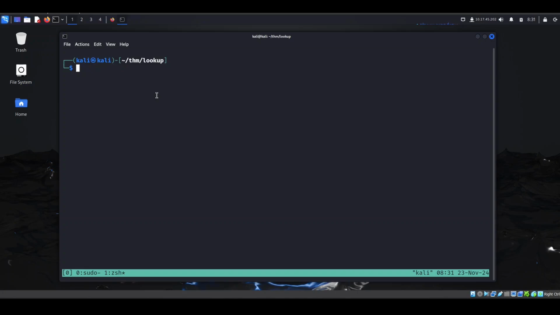Hello everyone, today we are doing the Lookup box from TryHackMe and we are going to start off with the nmap, but nmap takes a lot of time to run, so I have already run it and we can see the results here. So the command we ran was nmap -F for specifying that we're going to do a fast scan, and then -oN, which means output in normal format.